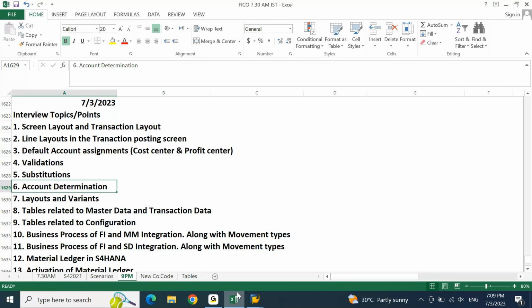Next one, layouts and variants. How are layouts created and how are variants created, and where do you use them? You may get a question like, can you explain a few layouts that you have created in your project? Can you explain certain variants that you have created in your project? Or, what is a layout, what is a variant?